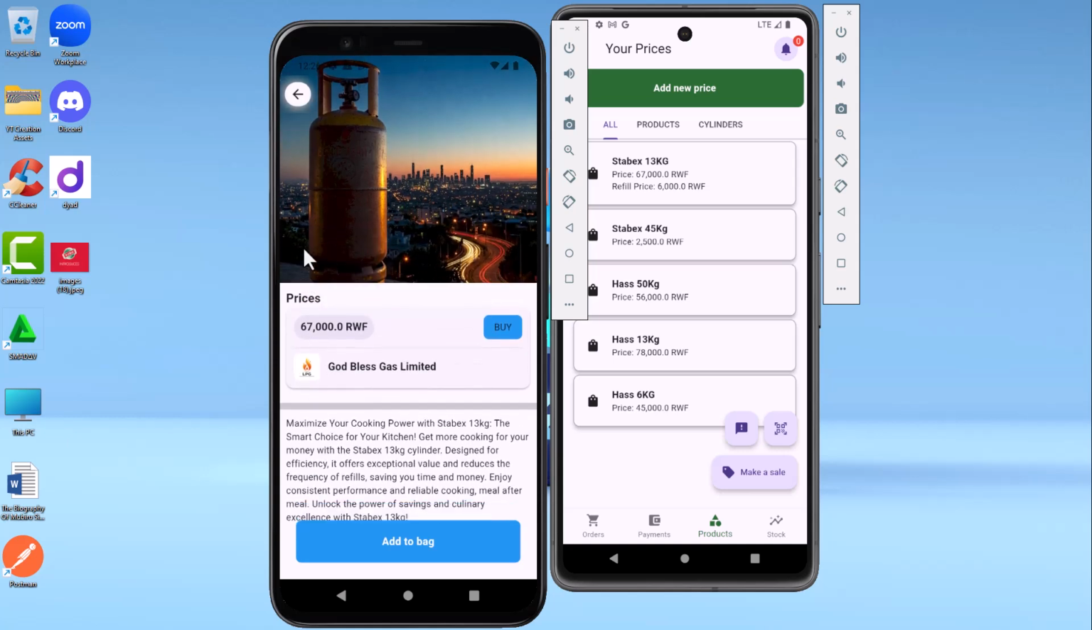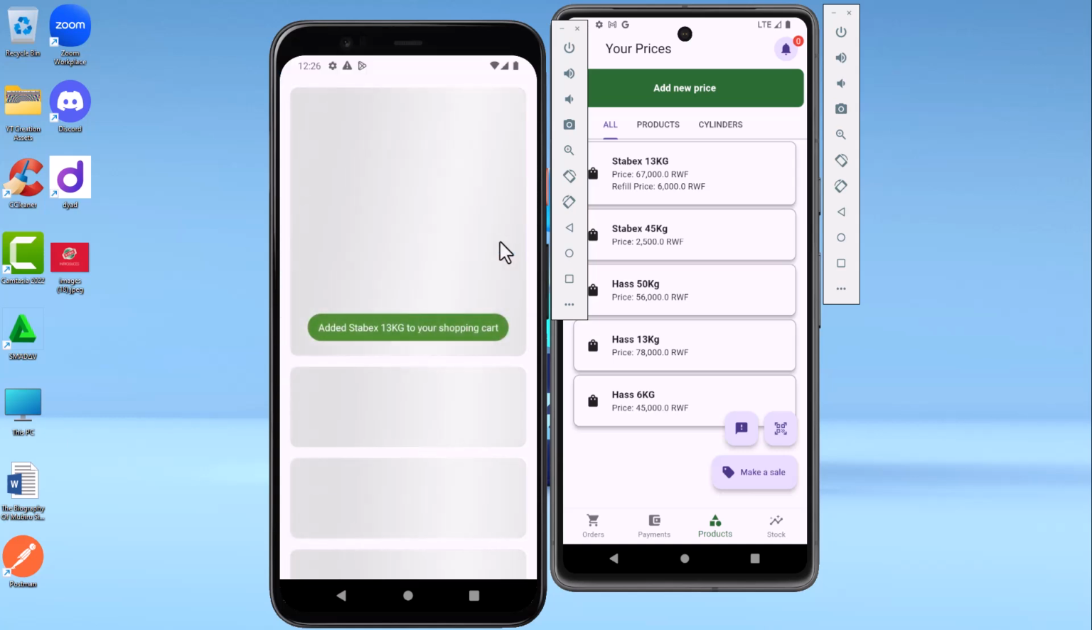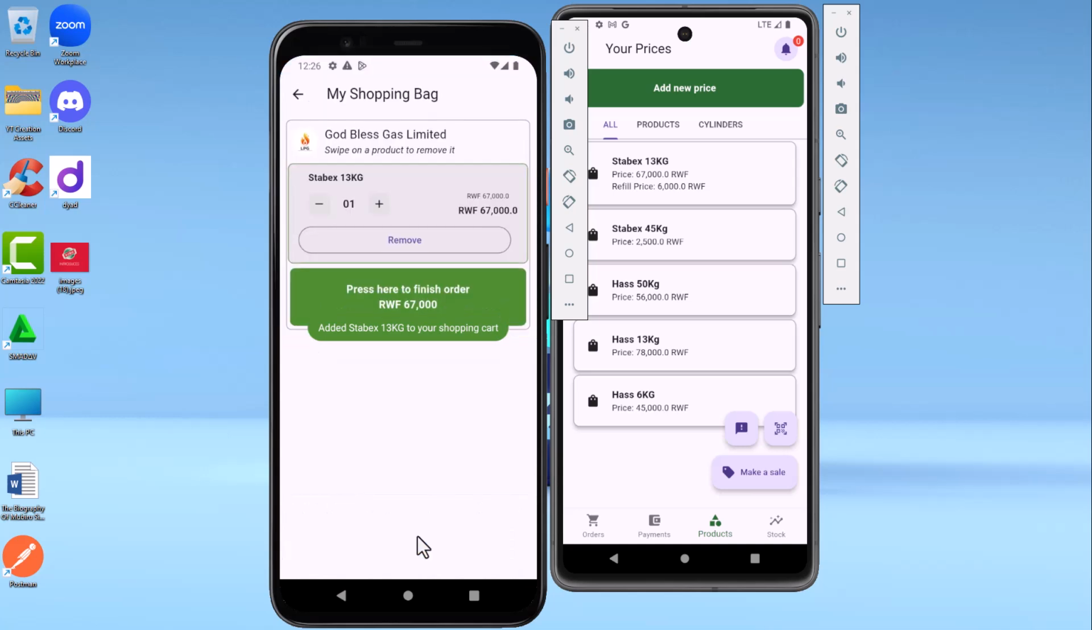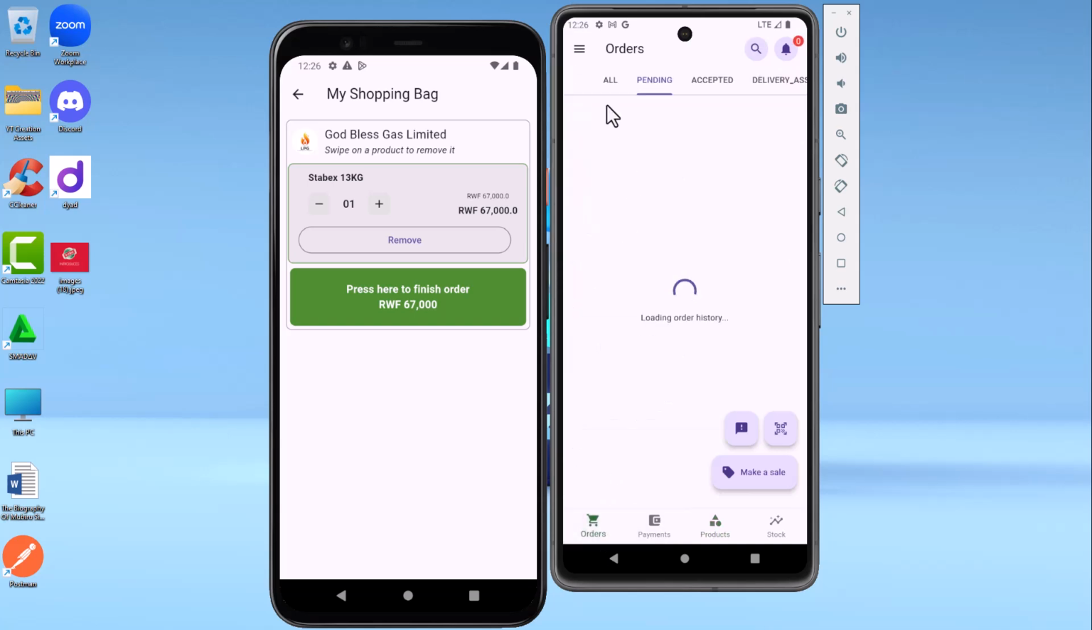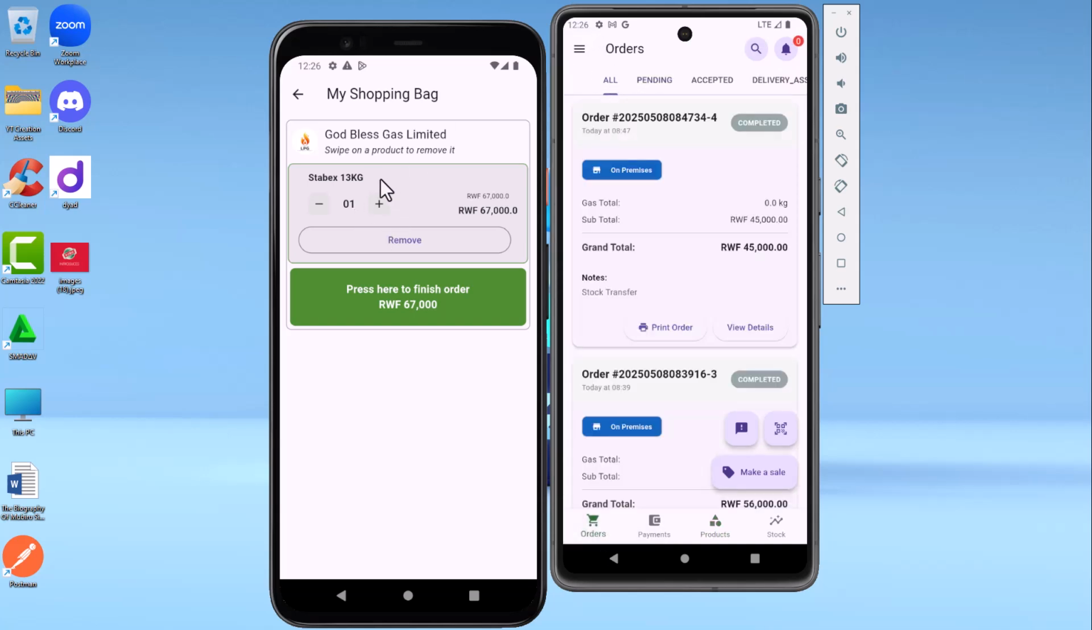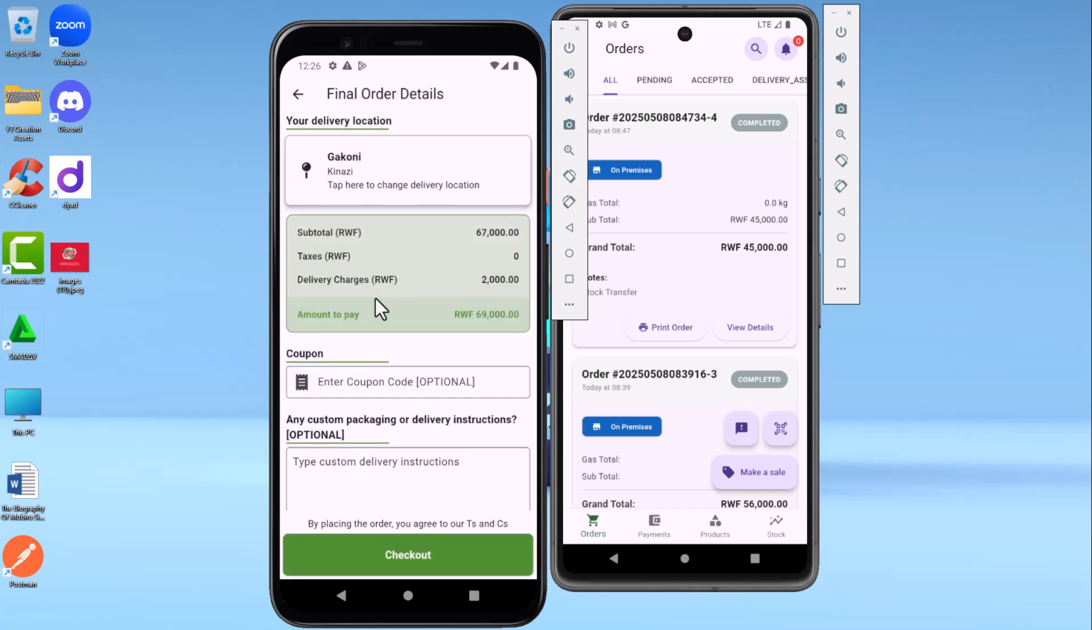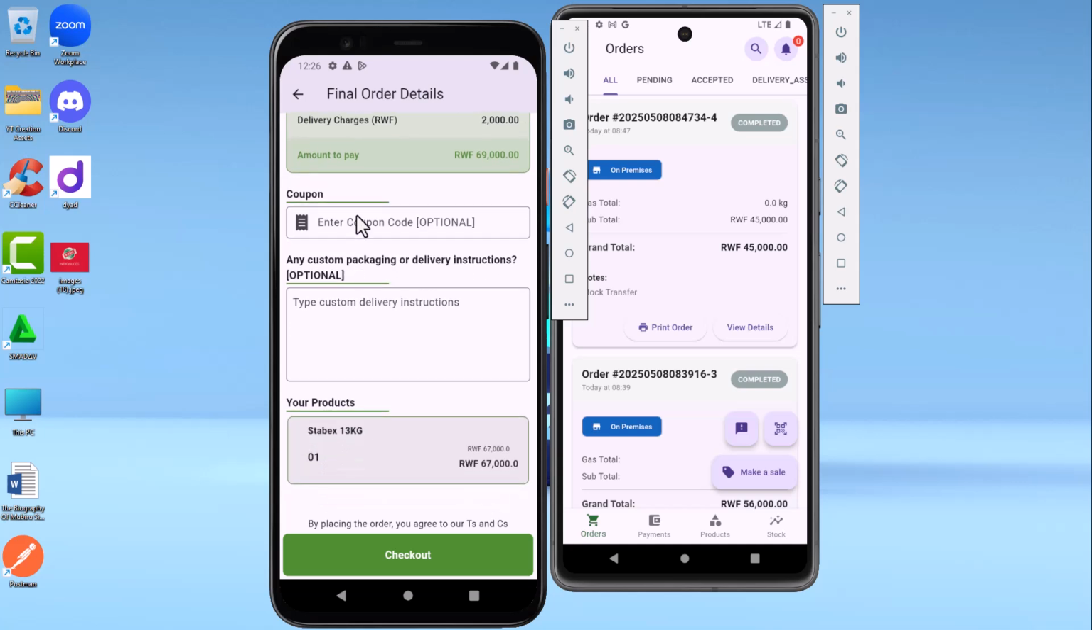So now here as the customer, on the page, I can just click on buy, and it's been added to my shopping bag. And I go to the shopping bag. I can see it's from God Bless, which is this company here, these guys. And then I can increase the quantity that I want, or I just continue with the one Starbucks 13. Then I can enter a coupon code if I have a coupon code for a discount. Currently there is none, but if the admins have made one for maybe the early adopters, they'll be able to enter it here, and then the discount will be applied automatically.